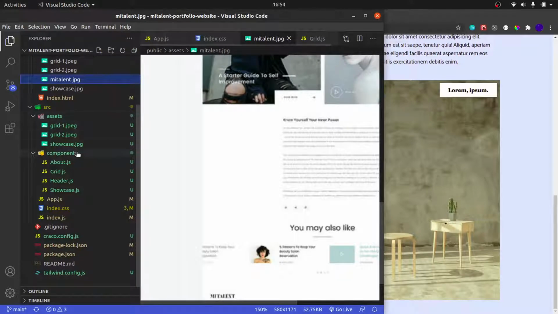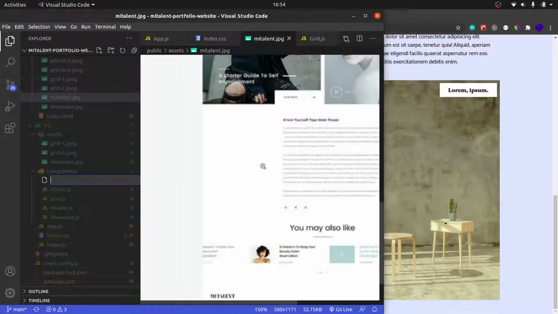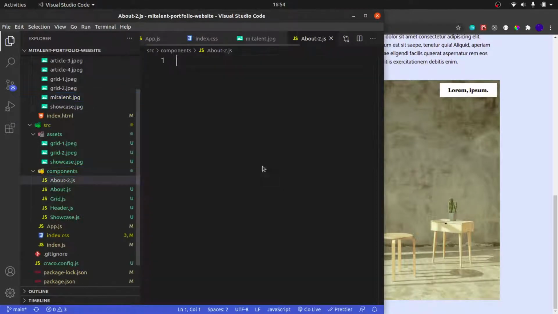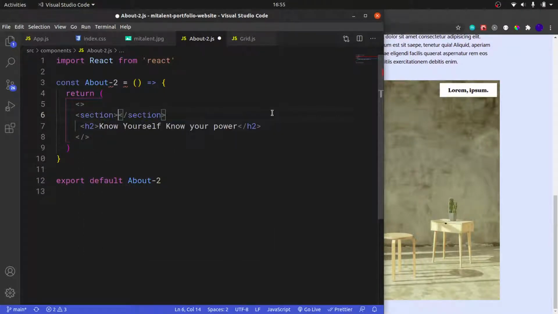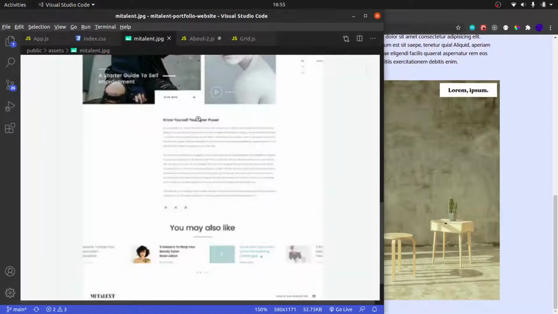So let me create another component inside here, and I'm going to give this, let's just say, about-2.js. You probably want to name this something a bit better, but you know. So let's say RAFCE once again, return a fragment, and inside here I'm going to return an h2 that says know yourself, know your power, like that. And then at the bottom of this, actually I should have placed this inside a section, so let me do that. Move this upwards, and then on the bottom of this, let me see how this is structured.